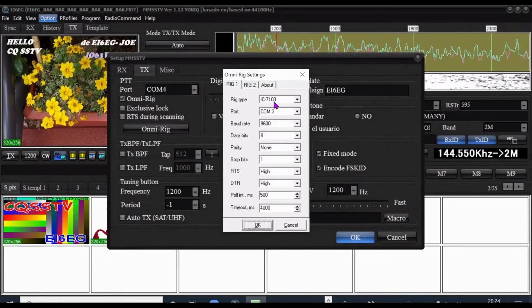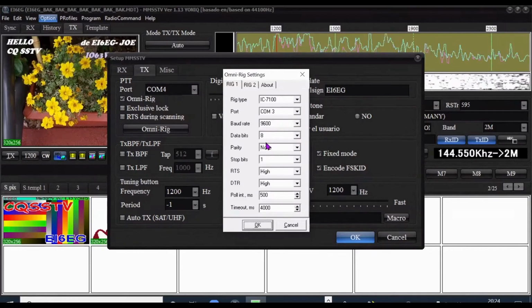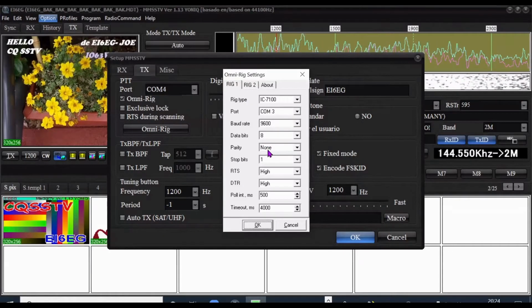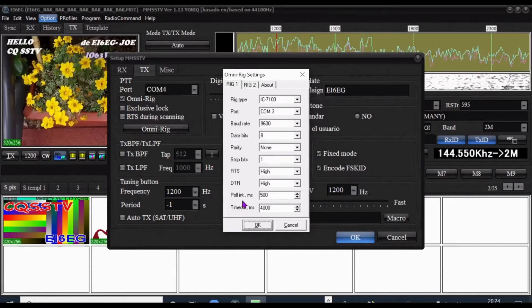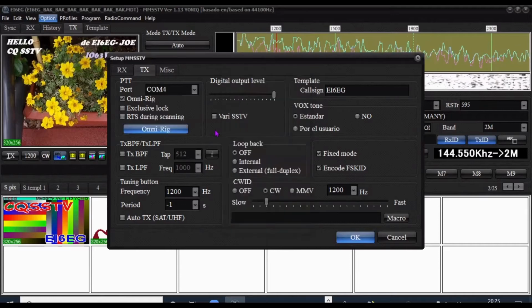So you see there, I have the IC7100. It's on COM3. It's at 9600 baud. It's eight data bits. There's no parity. The stop bits is 1. The RTS is high. DTR is high. And the polling time is 500 milliseconds. And the timeout is 4000 milliseconds. And that's all governed by OmniRig.